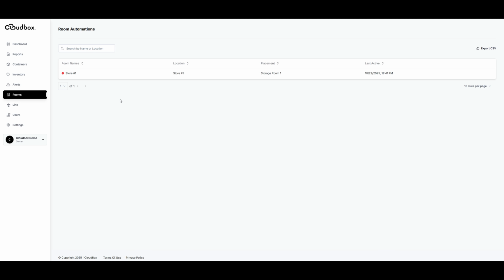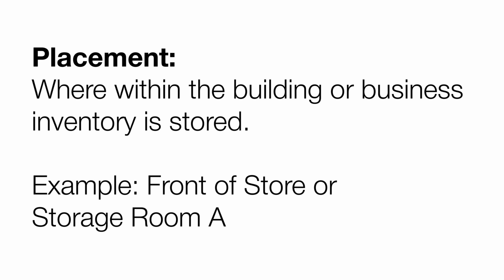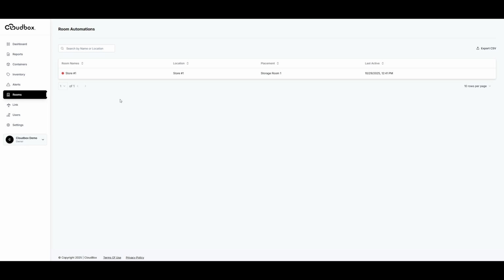The Rooms tab allows you to see all the rooms that are currently set up. Rooms allows you to know where your inventory is within the facility after completing a cycle count. There is a big distinction between location and placement. Think of location as the building itself or the store where the items are located. For example, John Smith's grocery store. Think of placement of where that inventory is within the building. For example, storage room A, the vault, front of retail, warehouse rack B. That way you always know where your inventory is at all times.